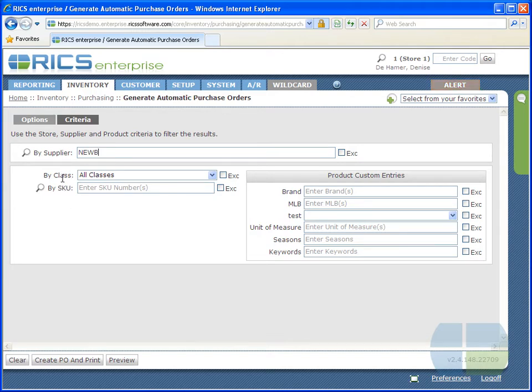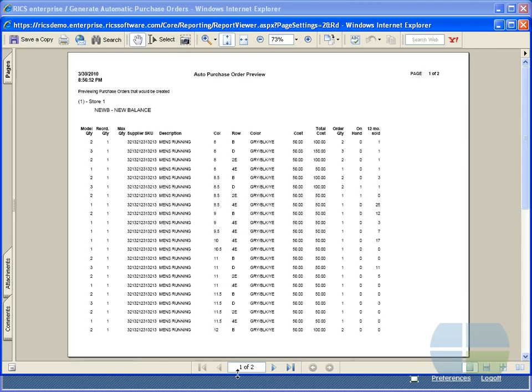You could also select class, SKU, or if you have any product custom entries. You could exclude items as well, exclude suppliers, classes, SKUs, or any product custom entries. This example, we're going to do New Balance. Down at the bottom, you can click on the Preview button if you simply want to preview it and not create it yet. So we're going to click on Preview. So this would give you a preview of what would be on that purchase order.